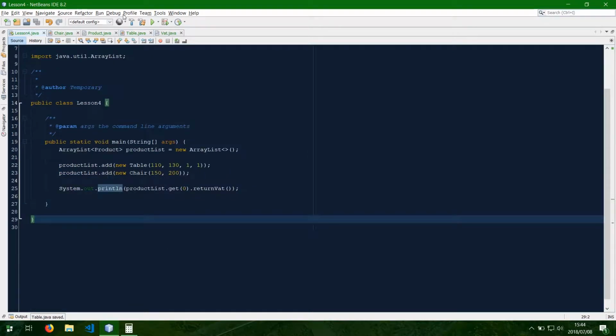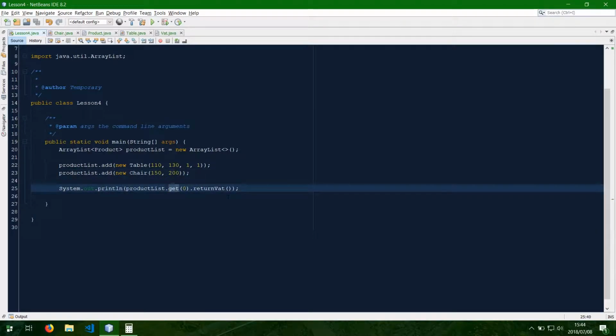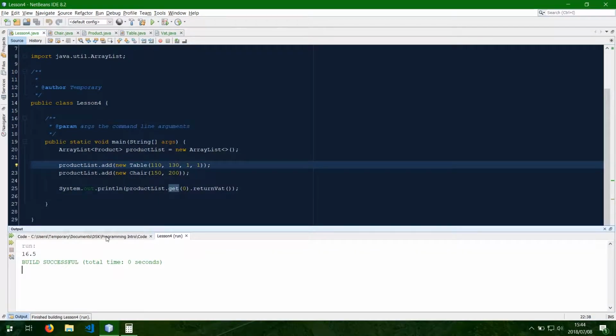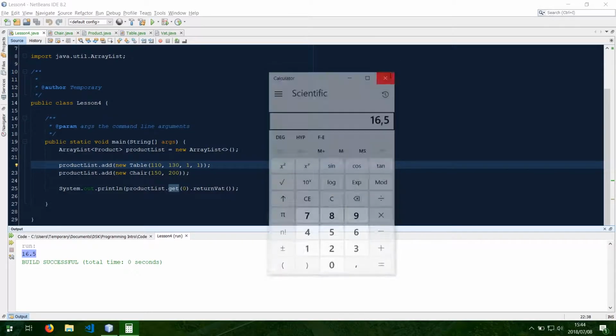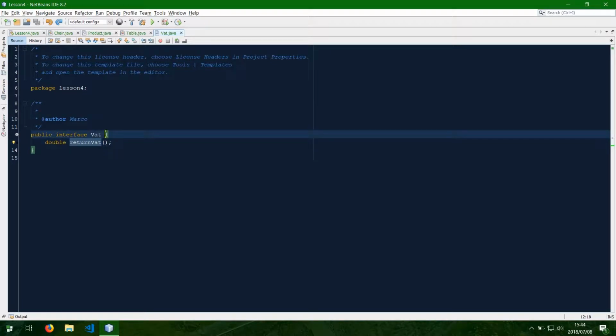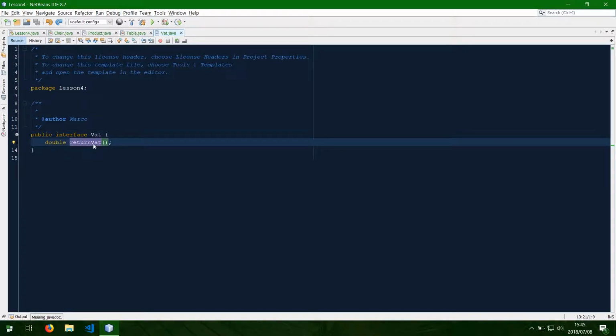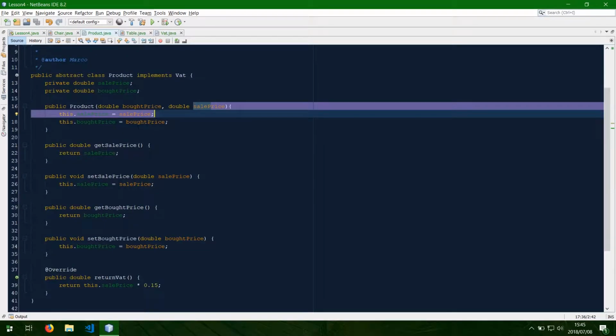Alright, so now if we check here, it should be save 110, board price, sale price, that should be on the 110, which is 16.5. 110 times 1.15 is 16.5. Alright, great. Let me check here. All this does is force that we have a return VAT method that has to exist. So every one of these products has to implement this.